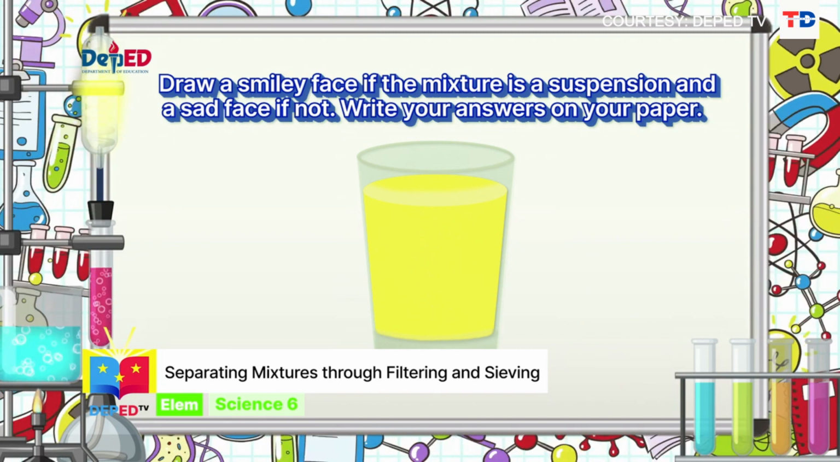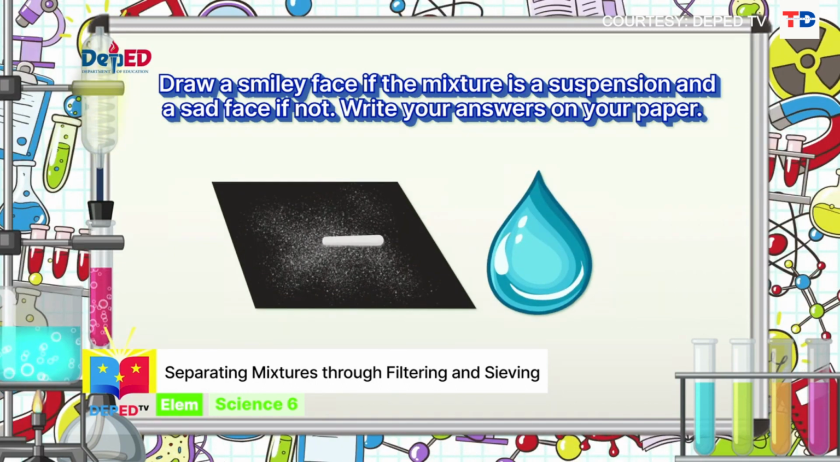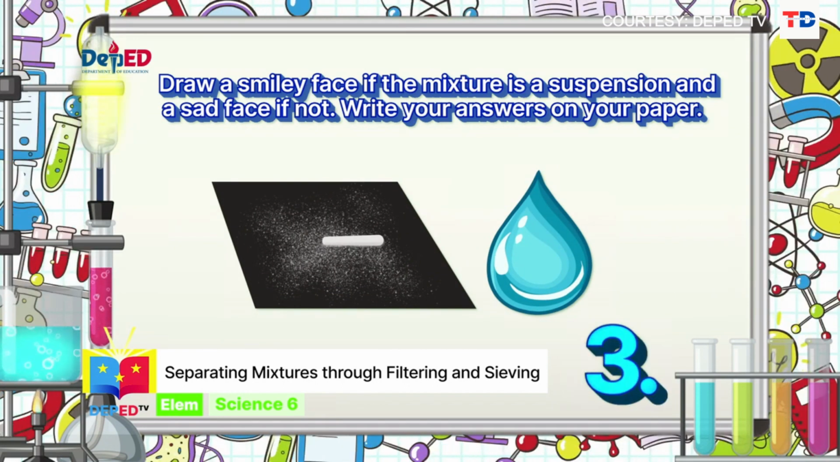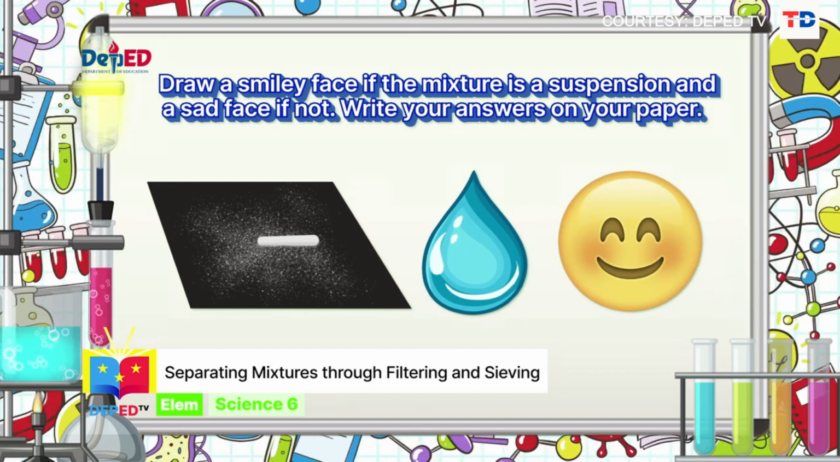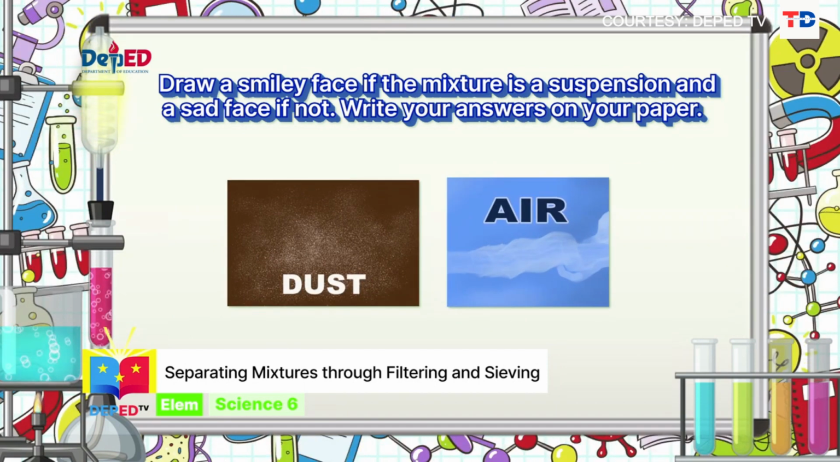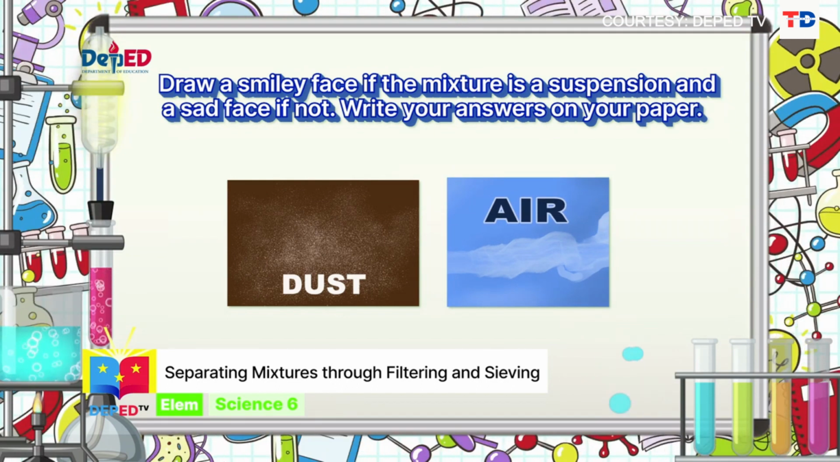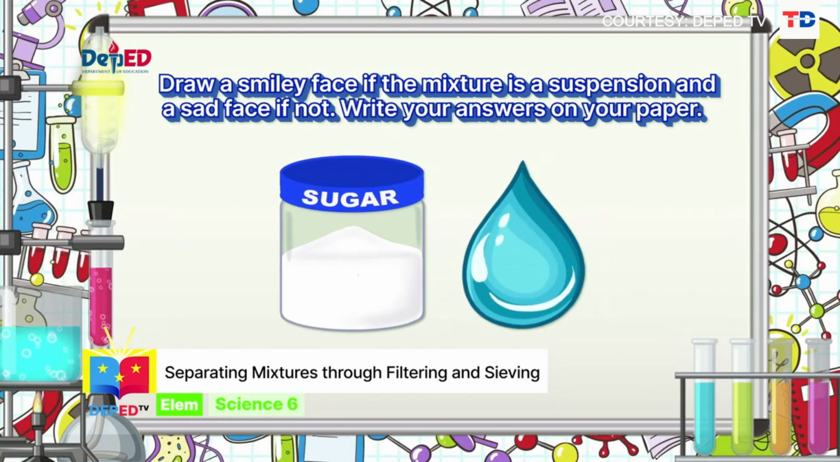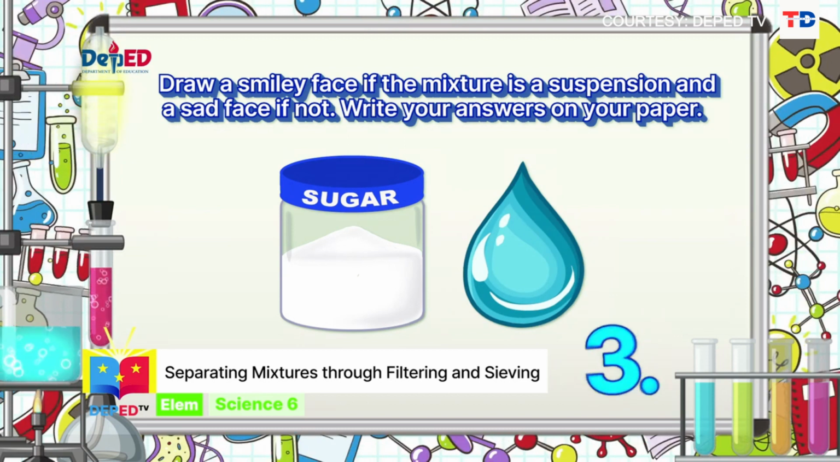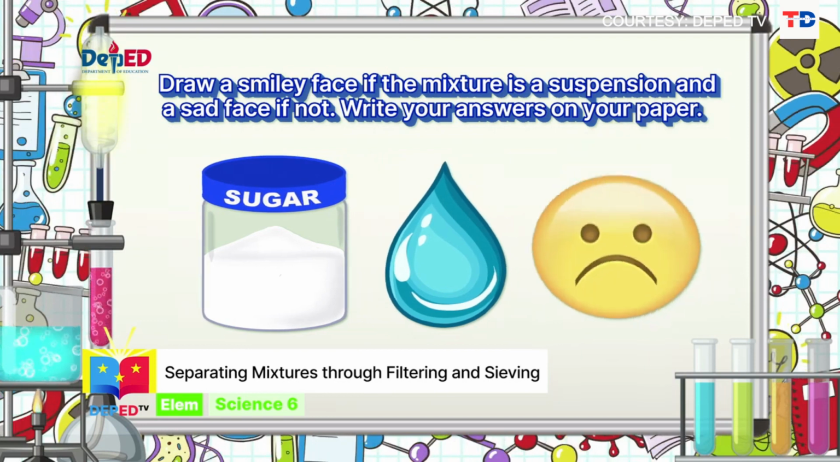The correct answer is sad face. Number 2. Chalk dust and water. The correct answer is smiley face. Number 3. Dust and air mixture. The correct answer is smiley face. Number 4. Sugar and water mixture. The correct answer is sad face.